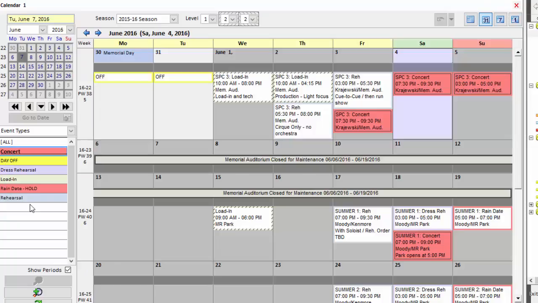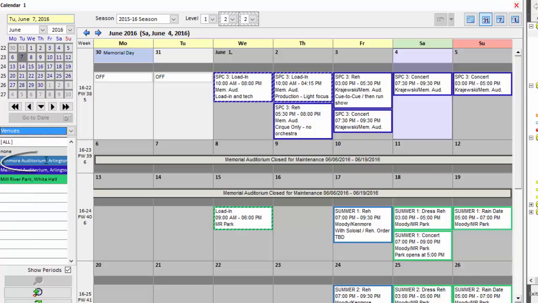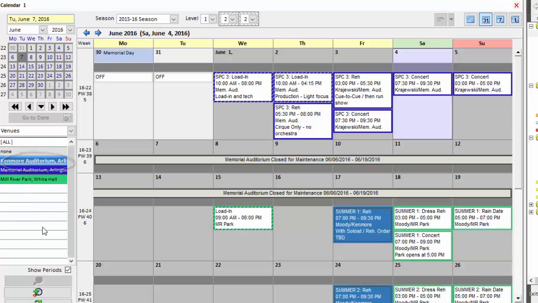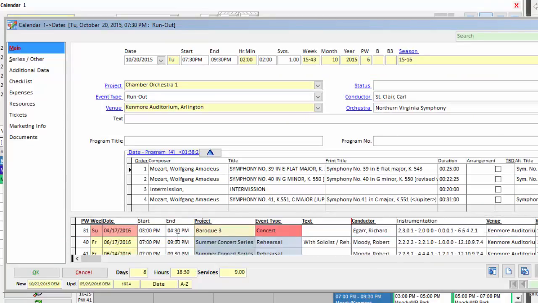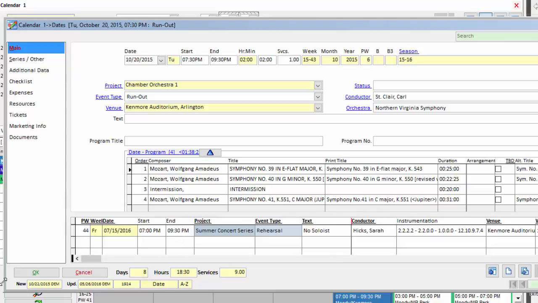And this works for any criteria. So if I switch from event types to venues, you can see the software shows me everything I'm doing in Kenmore Auditorium in this month. But if I double-click Kenmore Auditorium, it shows me all events in Kenmore in that season. You can see I start in October, some in February, and on through the summer.